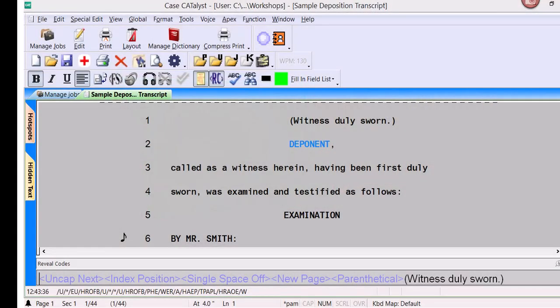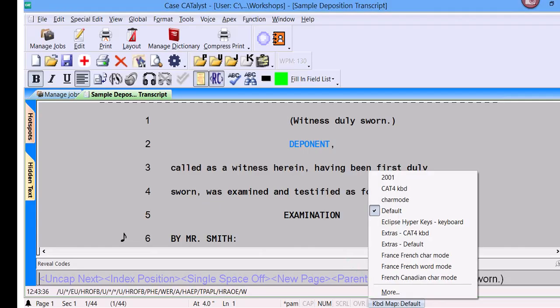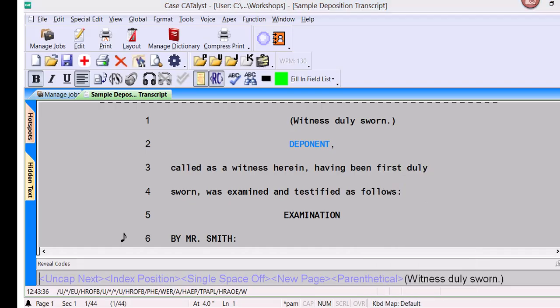In this video, I'll show you how to customize your commands for editing by modifying your keyboard map. At the bottom of your screen in Edit, it'll say KBD map, and by default it says default, but you can have any keyboard map. As you can see, I have many in here.